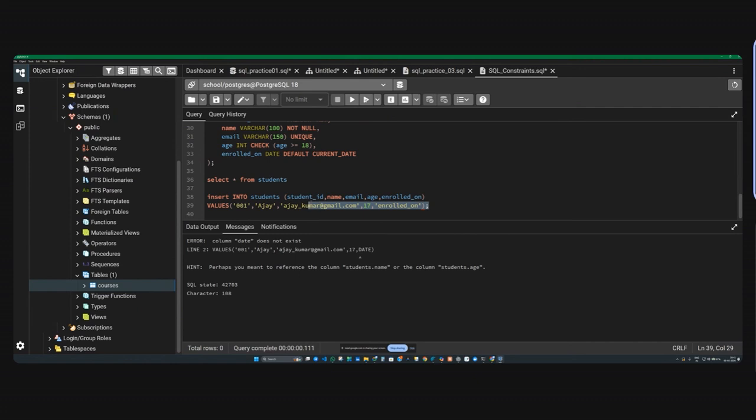I close this. How many entries are there? One, two, three, four, five. One, two, three, four, five. So it is not taking enrolled on. Maybe we have to put the date there because the date defaults to current date. Yeah, I don't need this because enrolled on is taking current date, so I have to leave this.